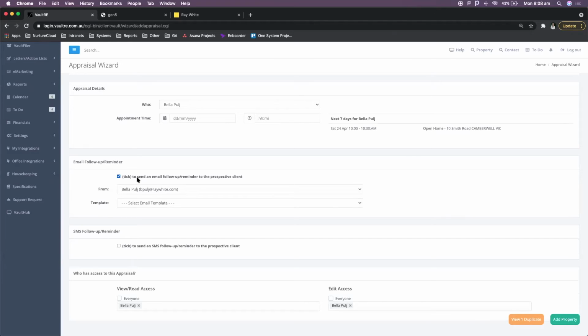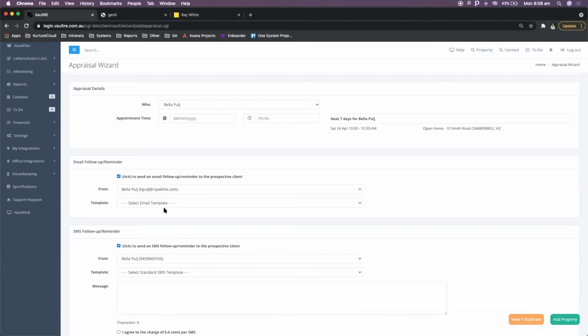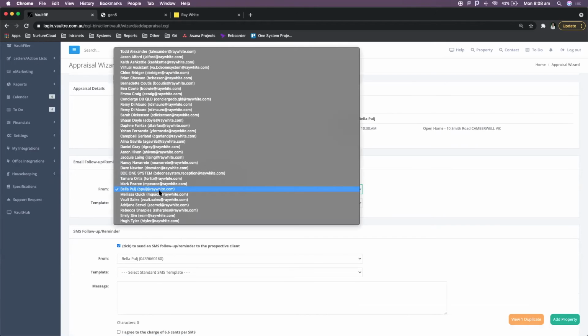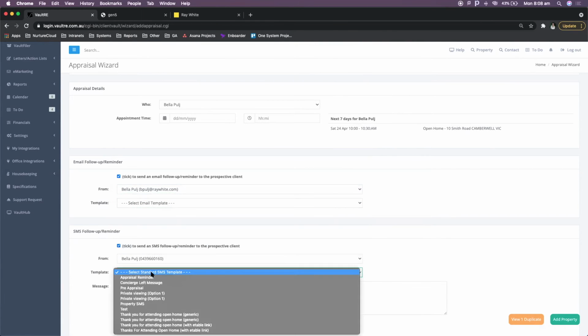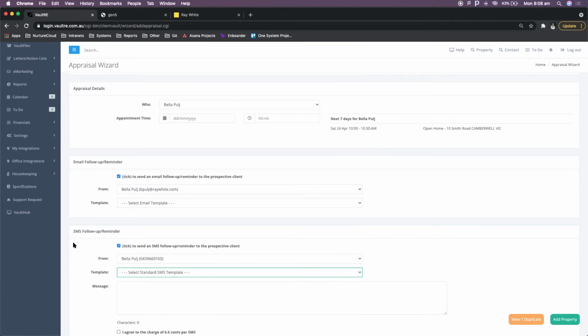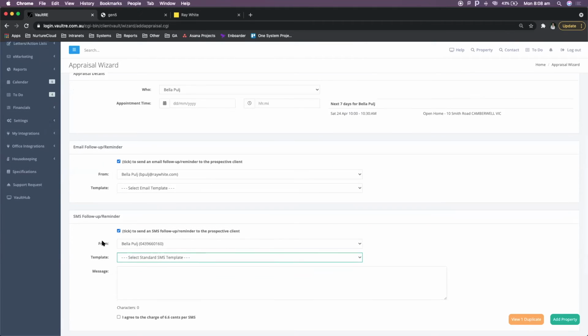From here, whether it be an email or an SMS reminder, I can choose who I'd like the email to come from. So if I am adding this data on behalf of another, I'll need to change that from option, or the template, select from these drop-down lists here. As soon as we add the property, that particular communication will be scheduled to send right away.